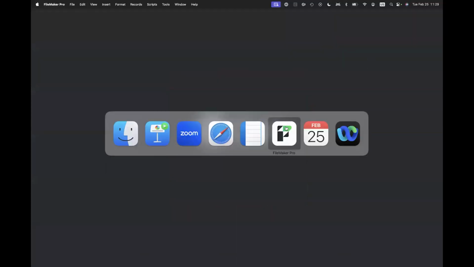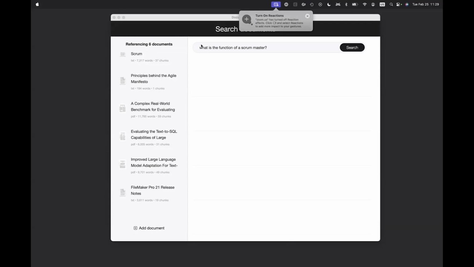So I'll show you a quick example of what that might look like in the FileMaker world. I've got over here a FileMaker file that has semantic search set up. And I've got a list of documents here in my found set. I've got 6 documents over here. And I've got a question that I'm going to ask.